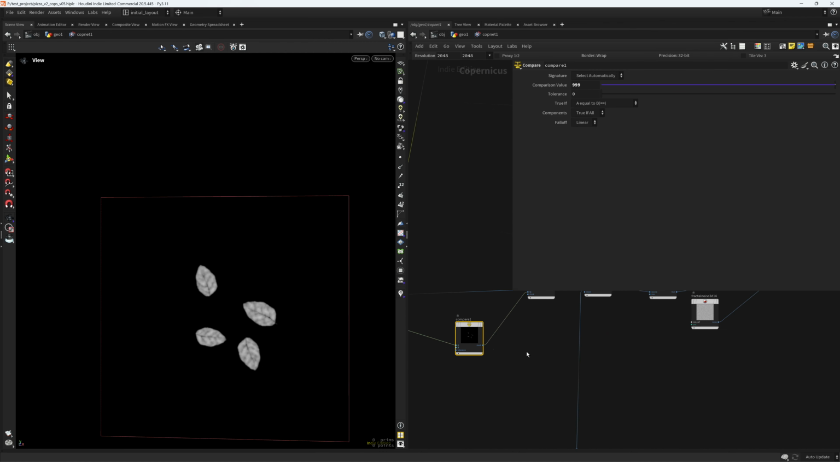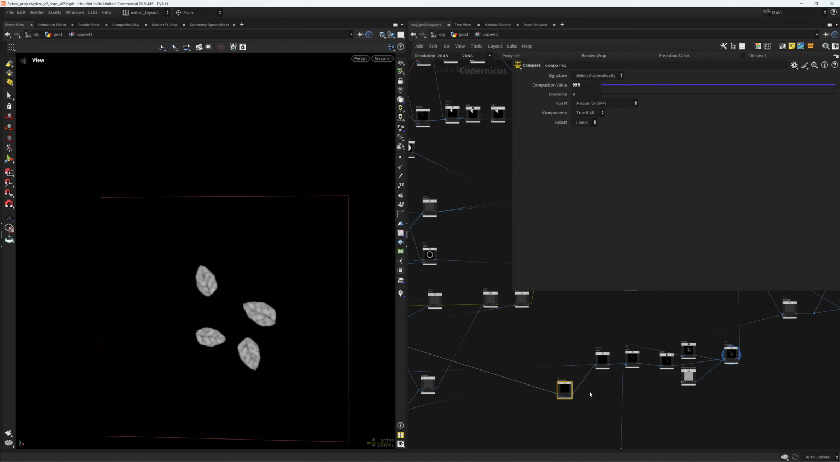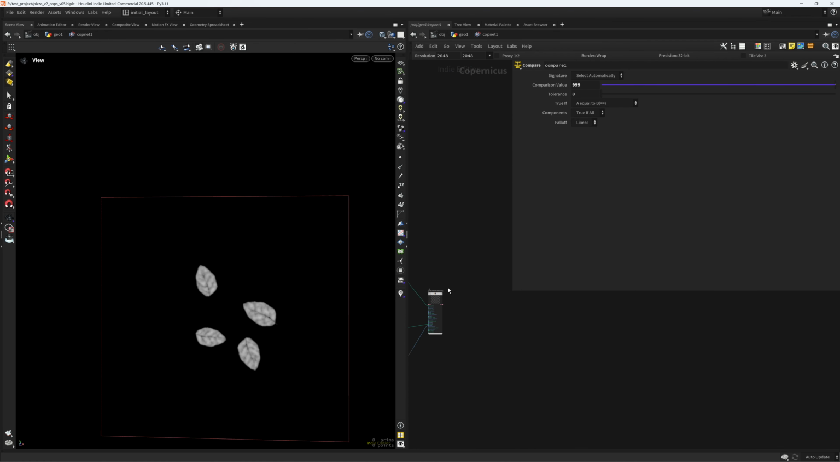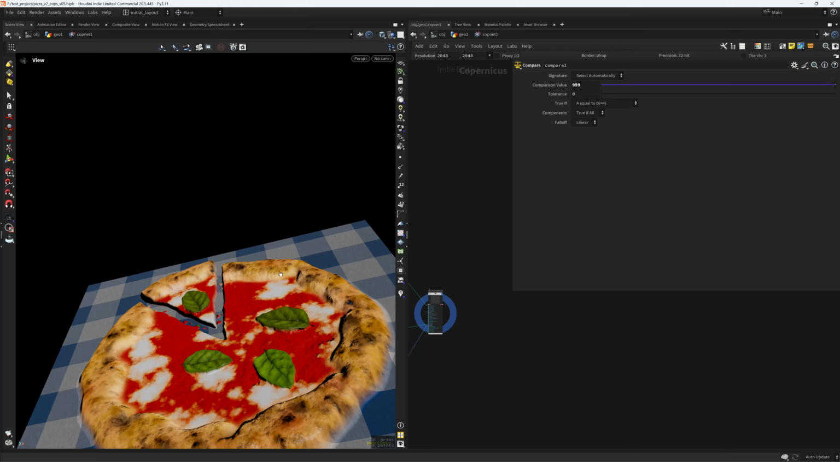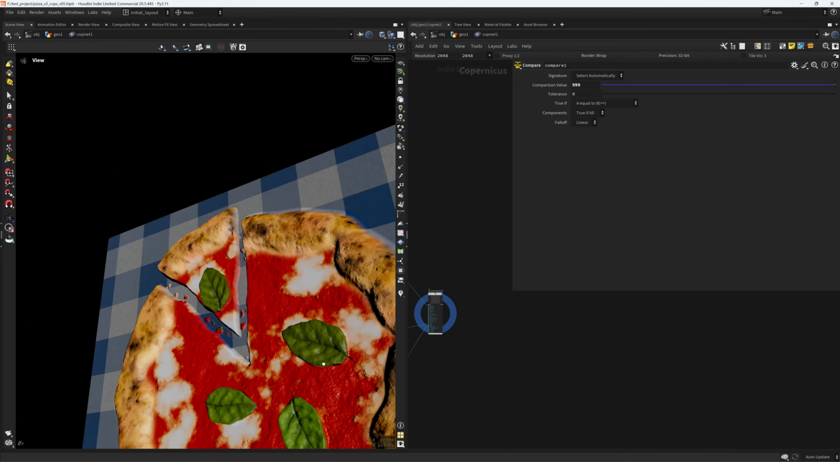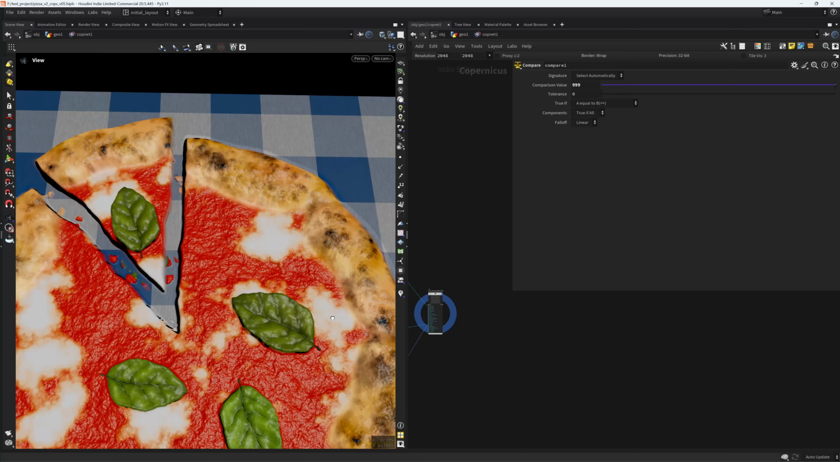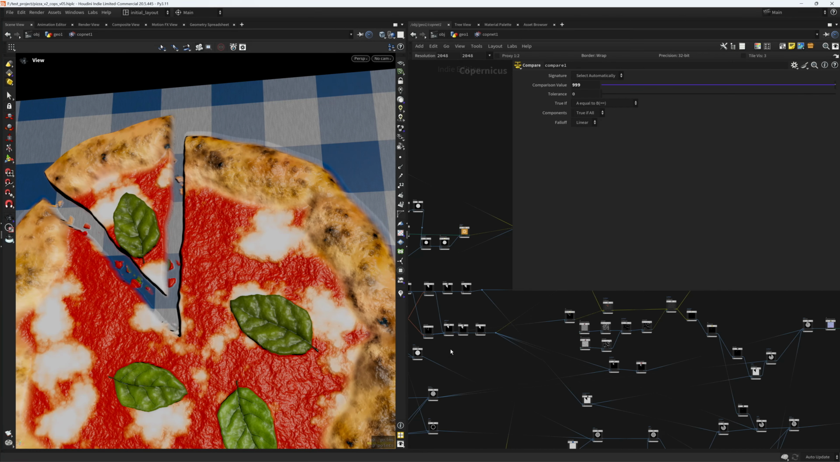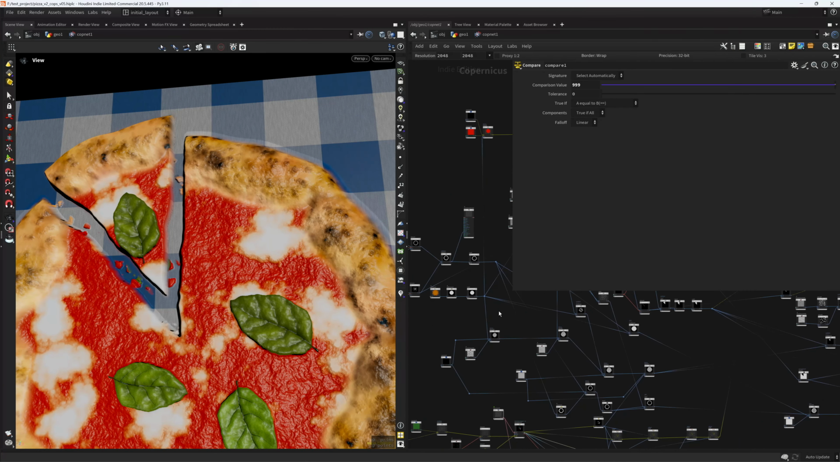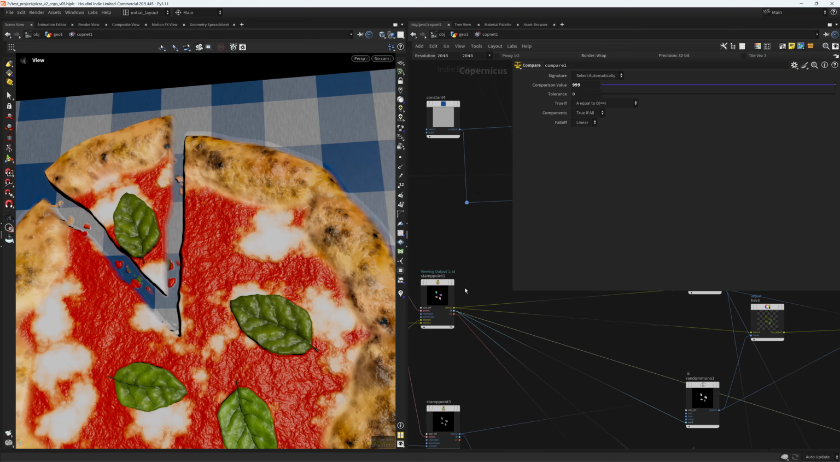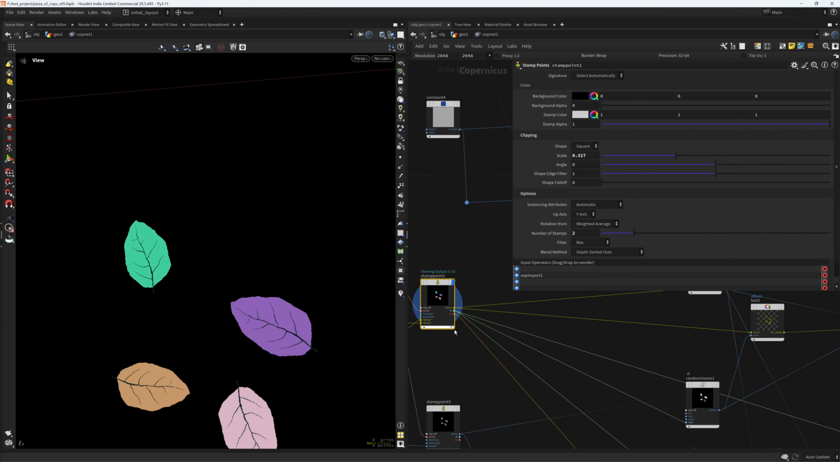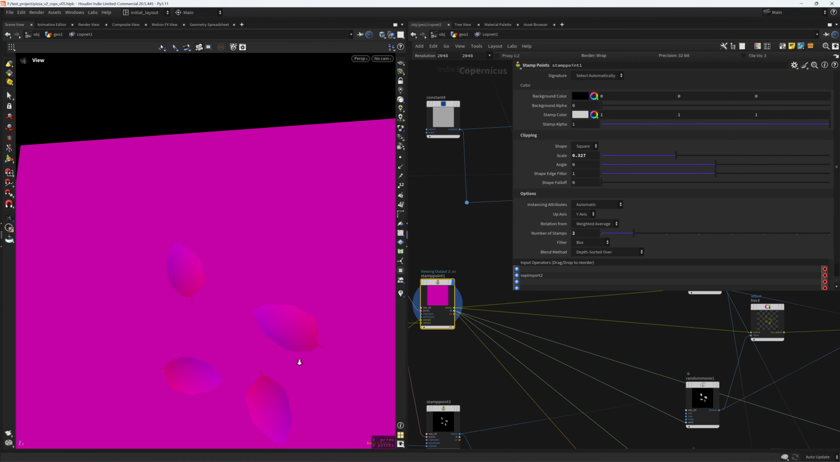Then I also created some curling on the leaves, or some bend. As you can see, they are not flat. And the way I'm doing that is by extracting the UVs that we have in here. Let's see. So we have here the UVs.